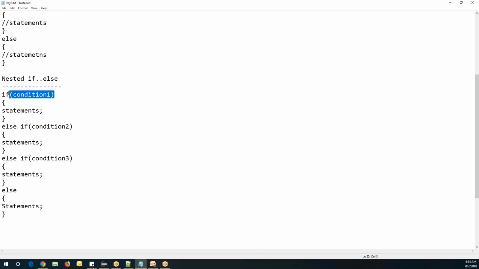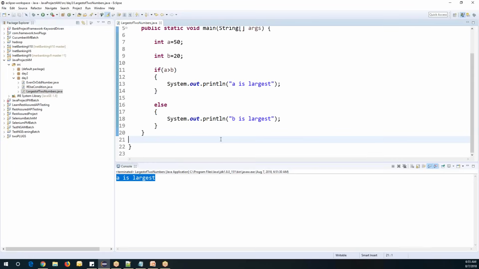Suppose condition 1 is not matched and returns false, then it will come to the second condition, condition 2. If it is true, then these statements will execute and it will not proceed further. Here it gets stopped. Suppose condition 2 is also not matched, then it will go to the third condition. If the third condition is true, then it will execute these statements and stop there itself. And if condition 3 is also false, then finally it comes to the else block. So in the nested if else statement, at the end we should have only the else block, because if none of the conditions is matched, then finally it comes to the else block. This is the syntax we need to follow if you have more than one condition. So to do this, I will just write a small program using nested if else condition.